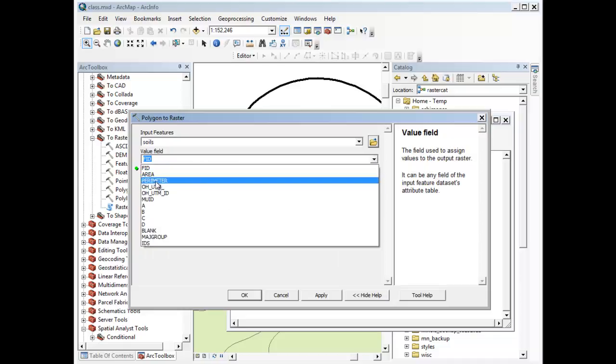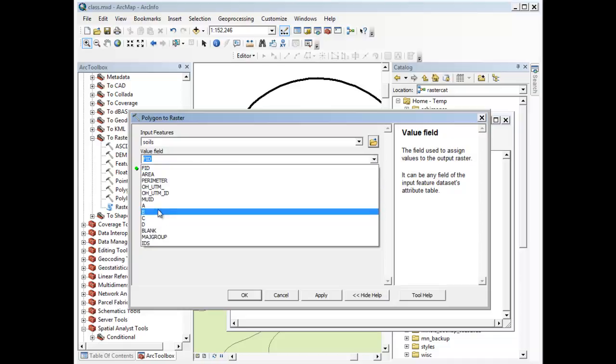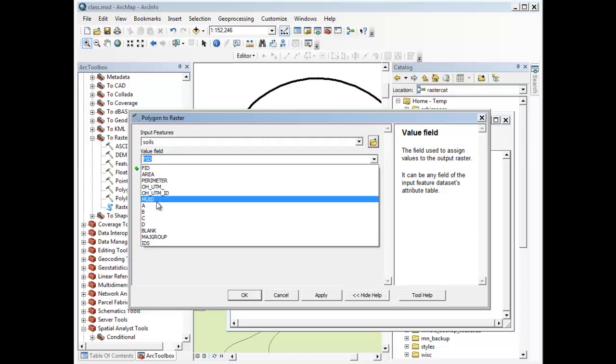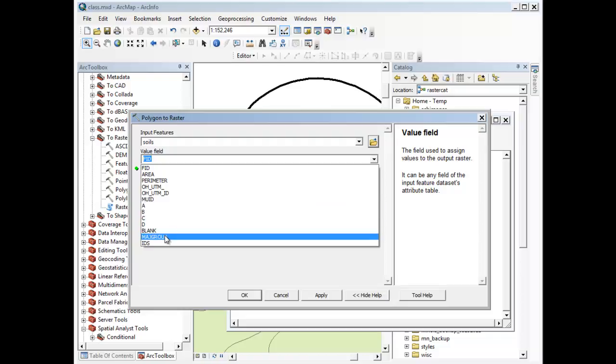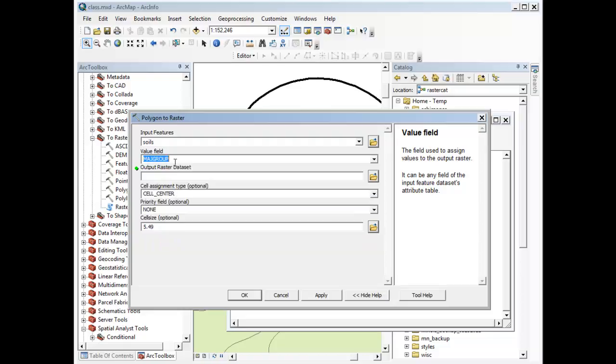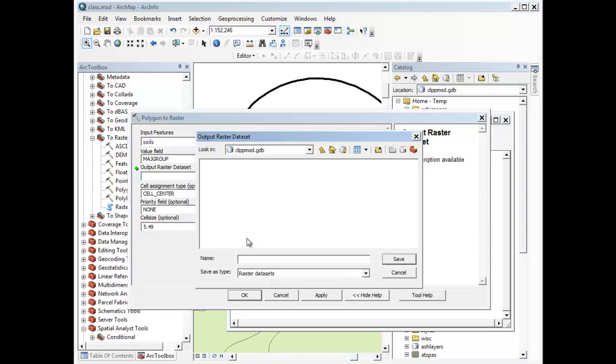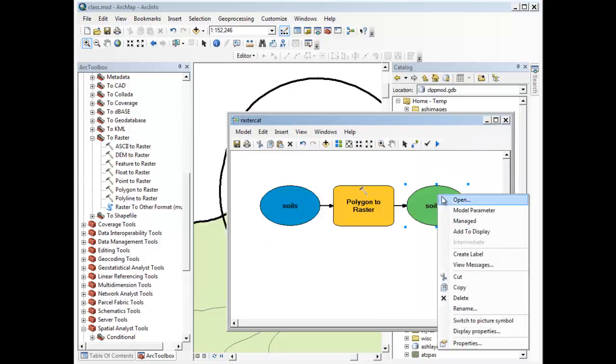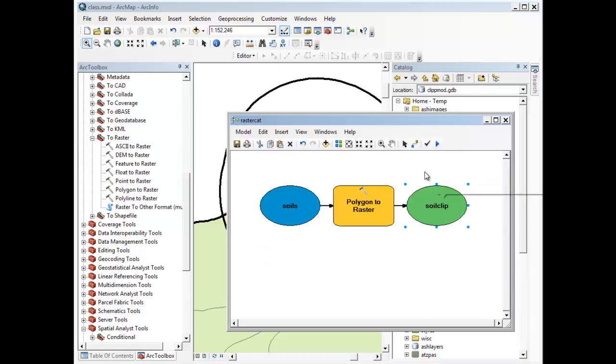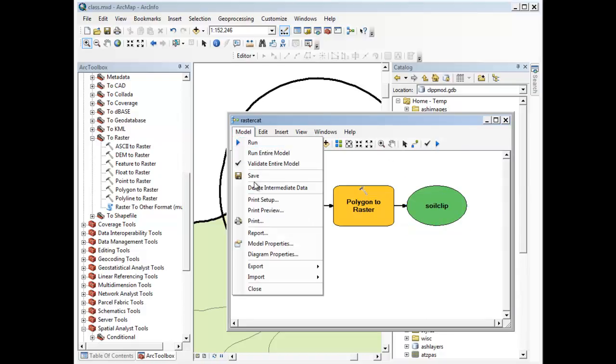It asks me what value field, in other words, which of the different columns will be converted into the numerical values in the raster. So you need to kind of know this in advance. Maybe look at the table. So my column is going to have A's, B's, and C's in it, and those are going to get converted into numerical representations. I have to give it a name. Oh, I also need to remember to add to display so that I can see my results. I'm ready. I think I'll save this and then I'll run it.